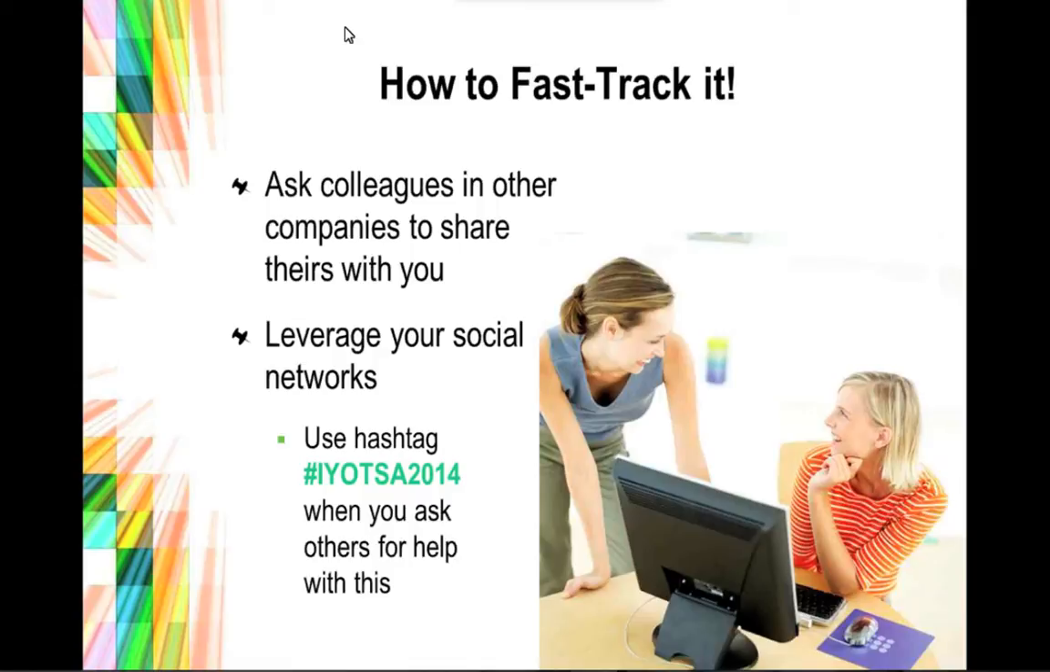And then leverage your social networks. LinkedIn, Facebook, and Twitter all allow the use of hashtags now. And so we can keep the conversation connected using the hashtag IOSA2014 when you're asking others for help on this, or when you're sharing a resource with someone. And this can be a great way for all of us, again, to help each other and to collaborate in a global fashion in helping everyone achieve the implementation of a new and improved job description for their position.